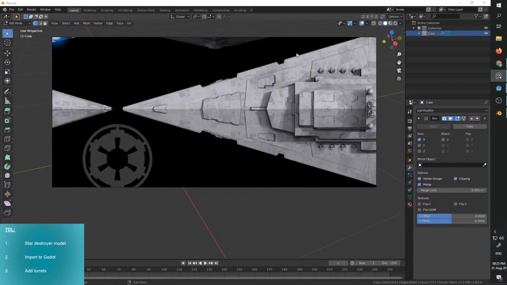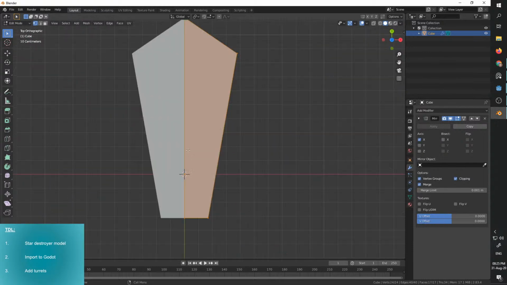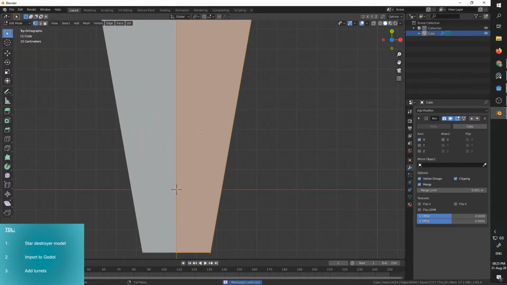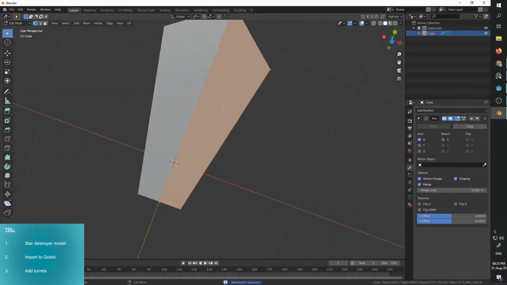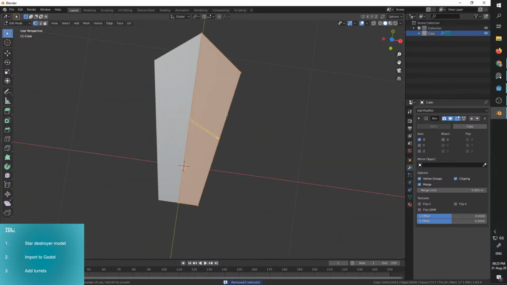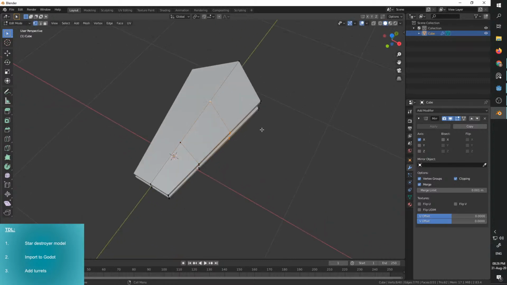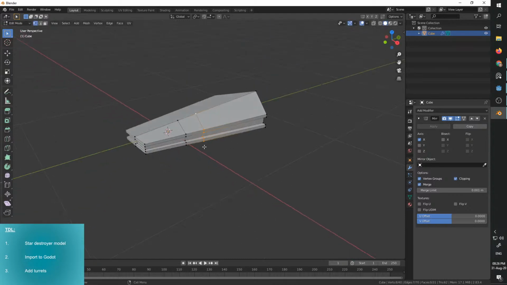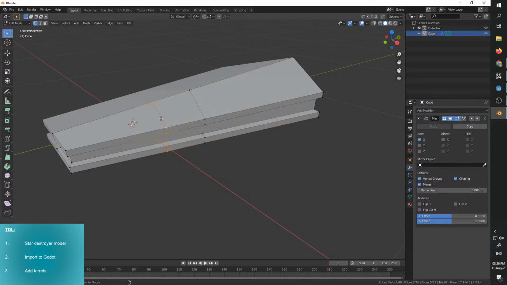I'm going to try to create this, by the way, if you care about the model. Let's look at it from the top, and let's add two edge loops. Let's move them into place, edge select, move it forward. What happens if I press I right now? Oh, great.